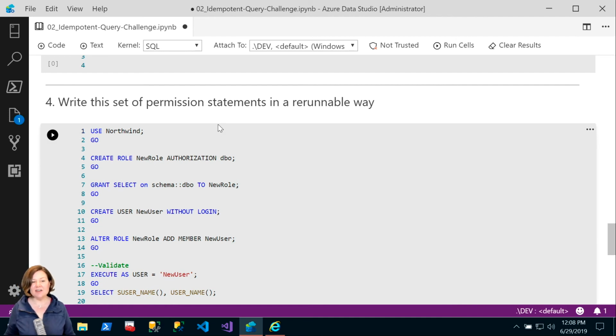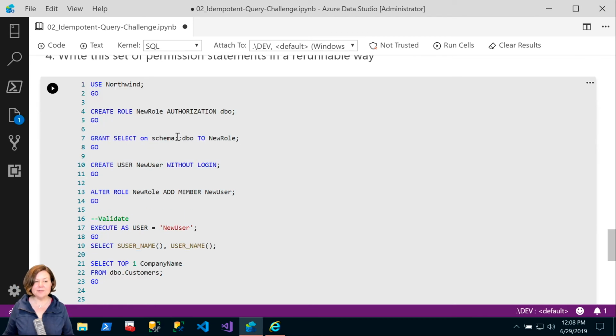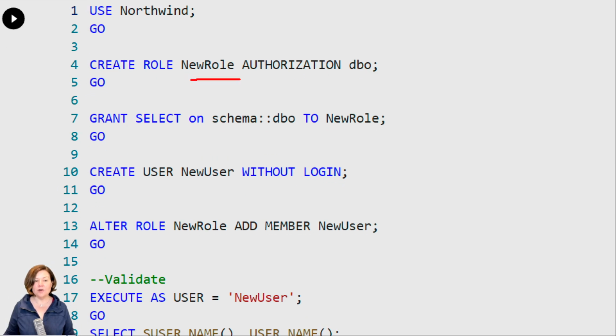Problem number 4 is a set of permission statements. You want this set of permission statements to be completely rerunnable with no errors. What we're doing is we are creating a new role. We're granting select on the DBO schema to that new role, and then we are creating a new user.